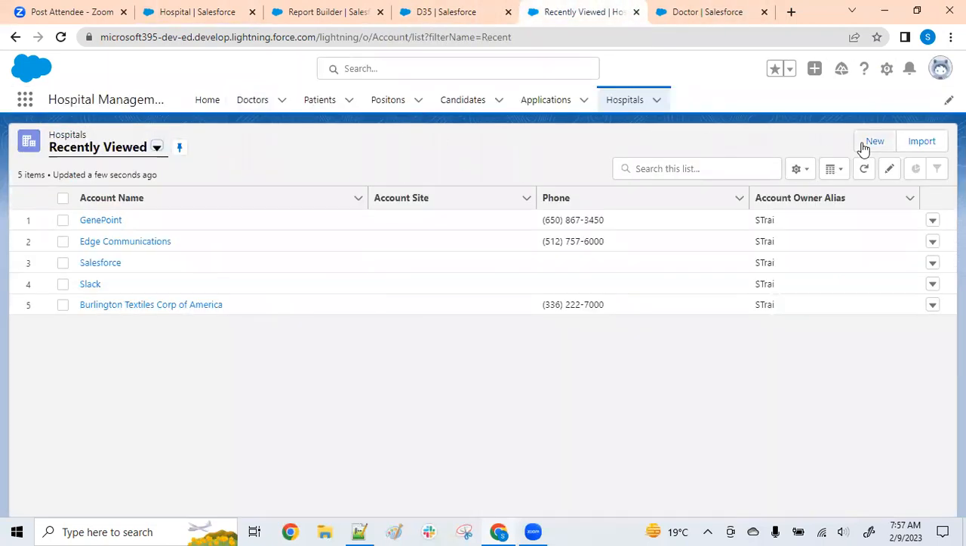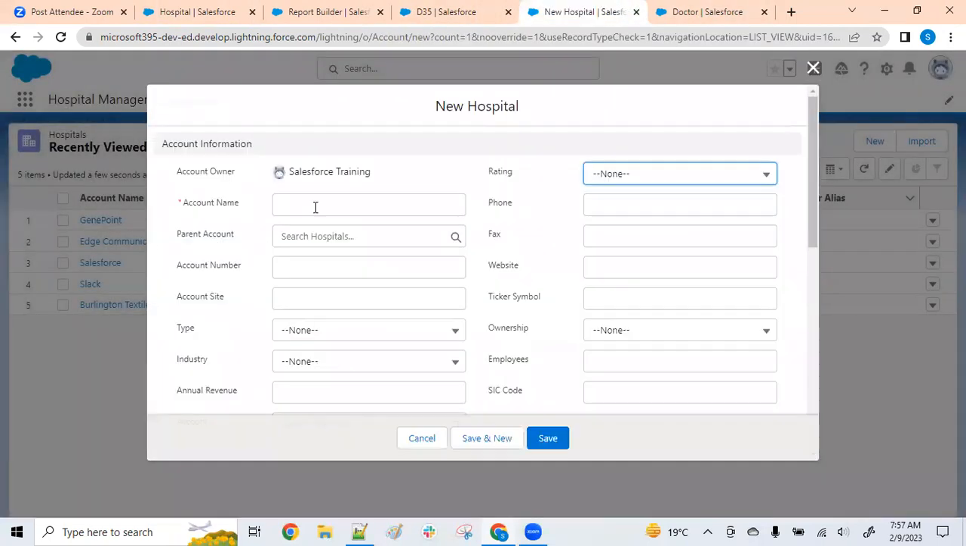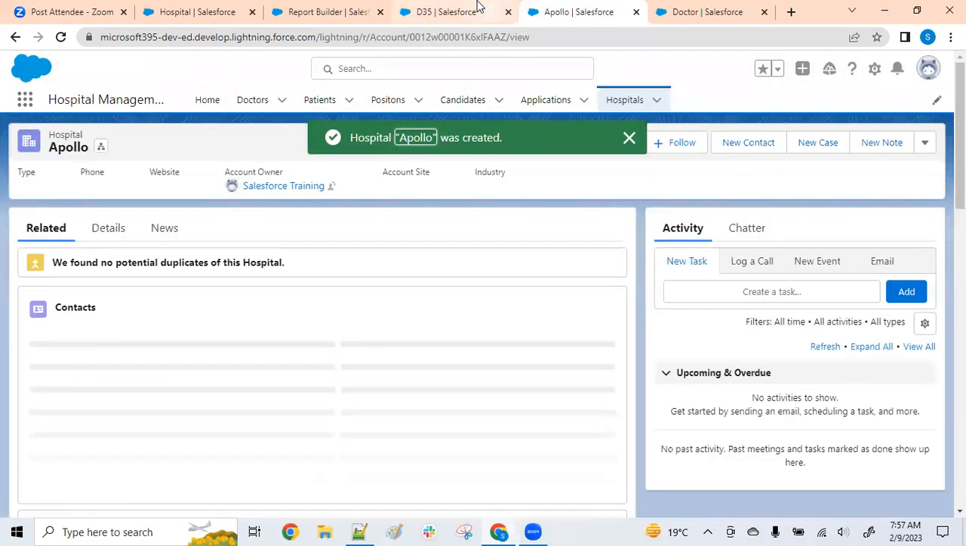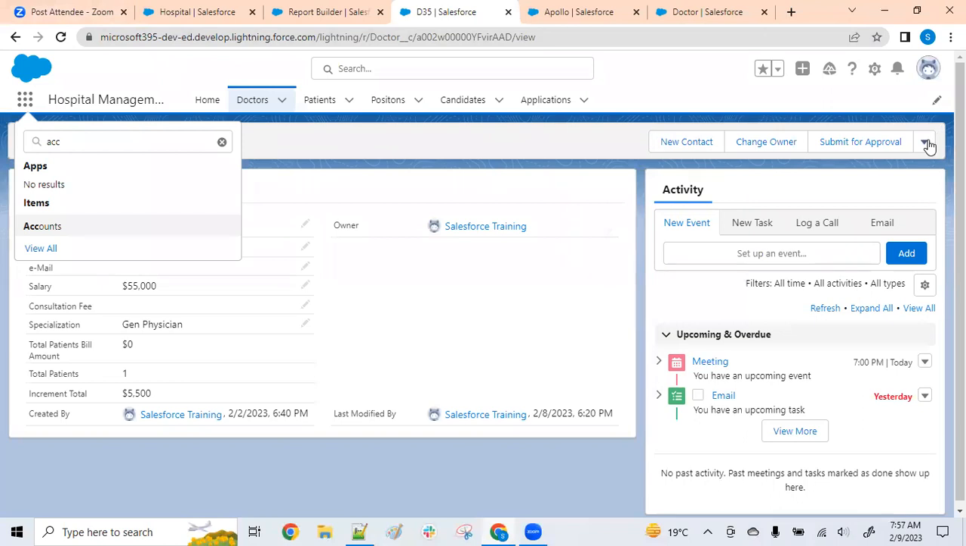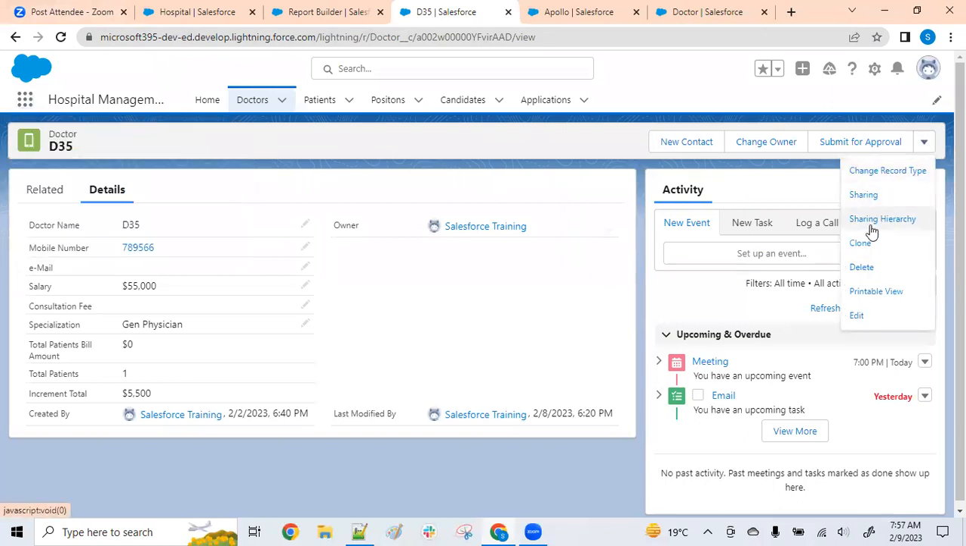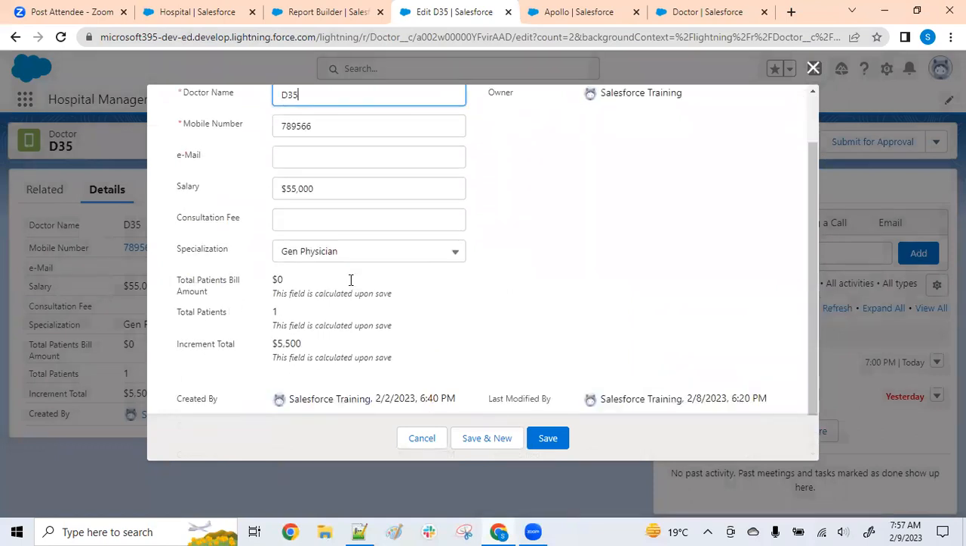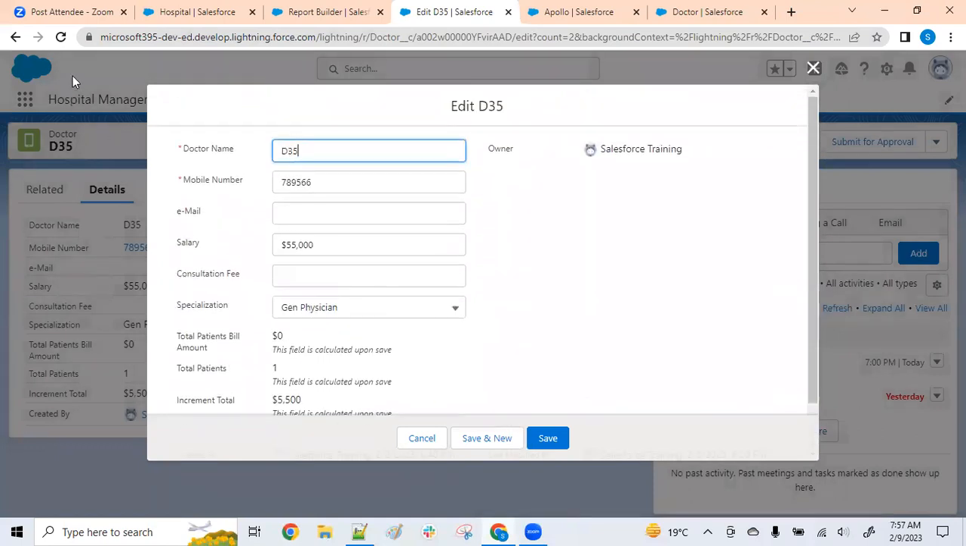Create some hospitals here, new hospital. For example, let's suppose Apollo. Save it. Okay, this is the hospital. So this doctor, let's edit this record, doctor record. Edit doctor record. I have established a relationship, right? So where is that? Just refresh.